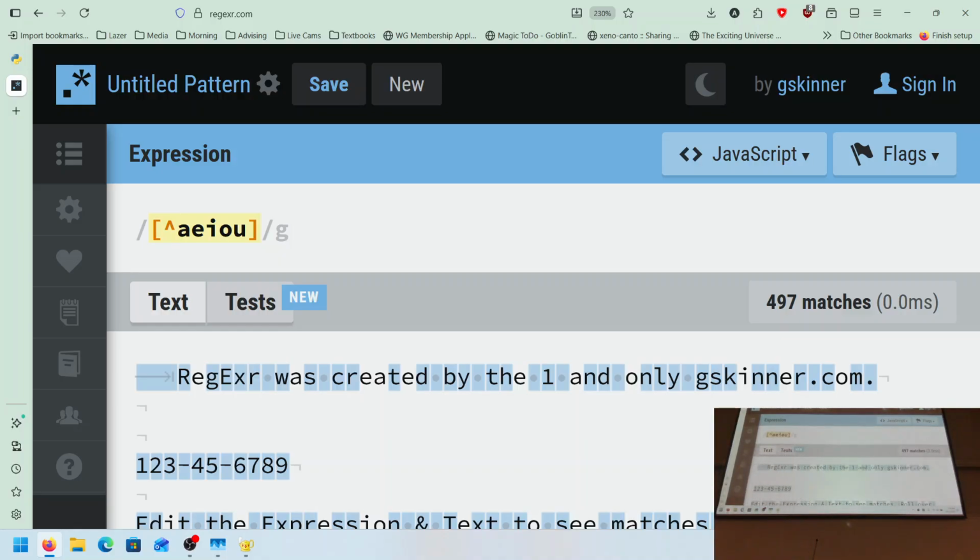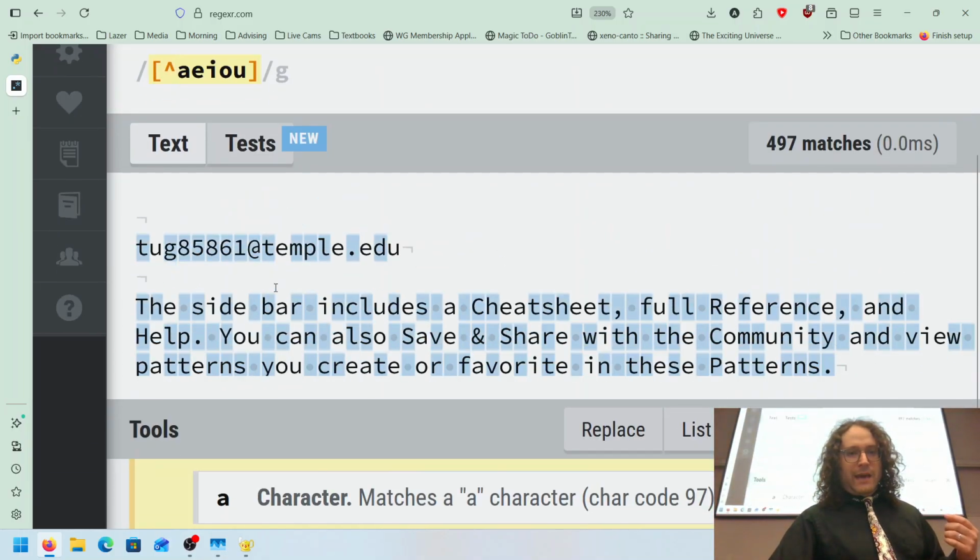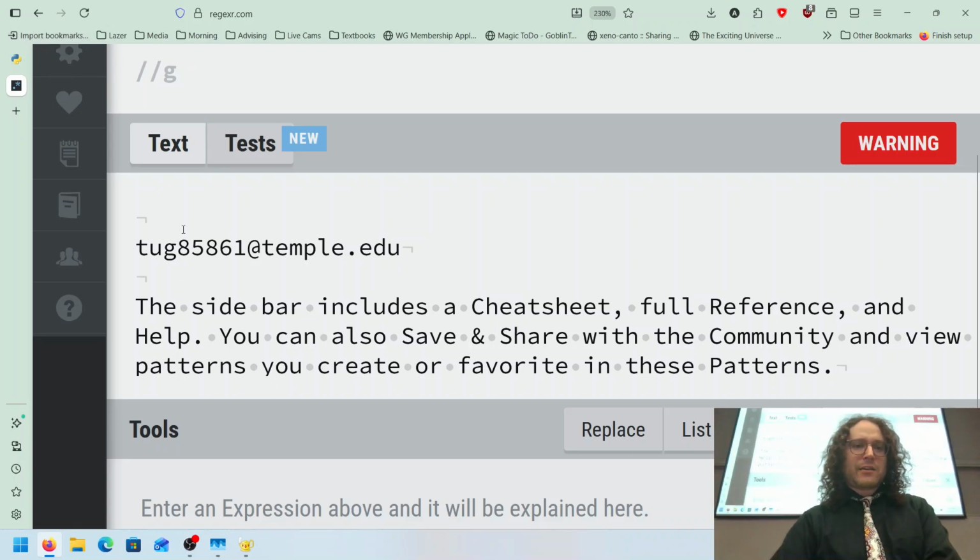Before I go on, let's go ahead and answer the question that some of you are asking in your head: what kind of questions do these look like on the final exam? One thing I've asked on the final exam is something like this. Given a file, remove all Temple emails from that file, where a Temple email is defined as 3 letters followed by 5 numbers, the @ symbol, and temple.edu.